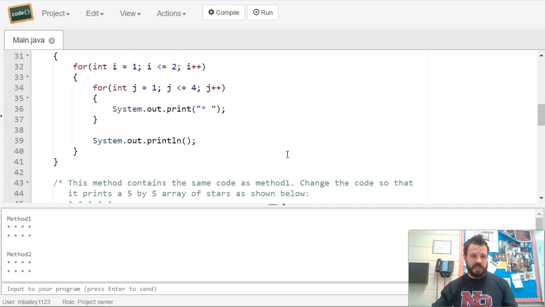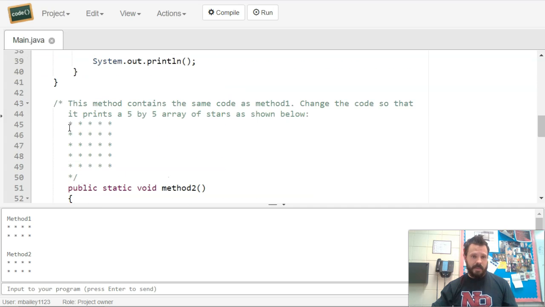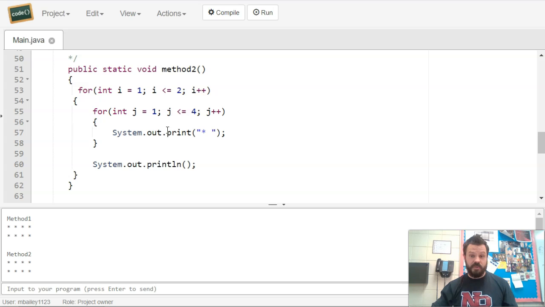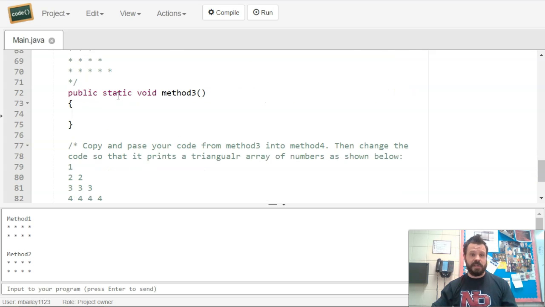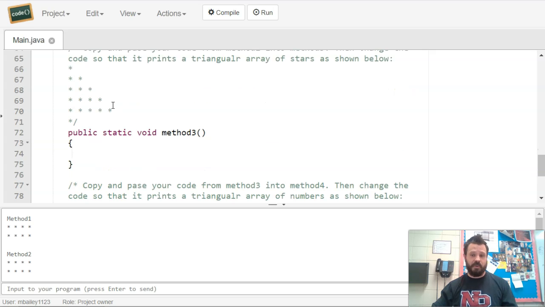What we want you to do is take the second method and make it print a 5x5 array instead of the same thing there. Adjust the code we've already provided for you and see if you can make it print that 5x5 array. For method 3, copy and paste your code from method 2 into method 3, but this time make a triangular array instead of a rectangle or a square.